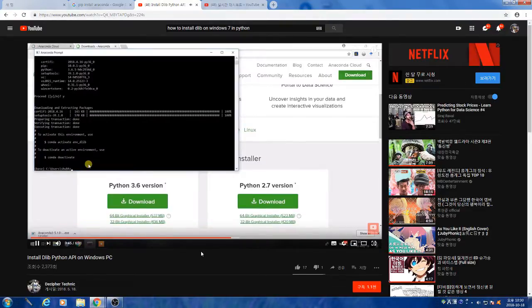Using conda activate and delive. Let's type in the same. Delive.